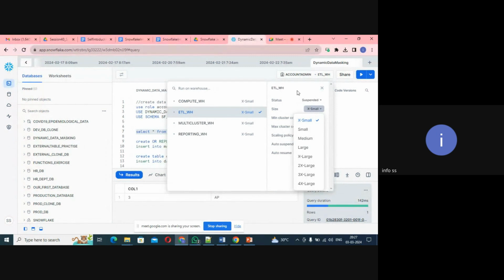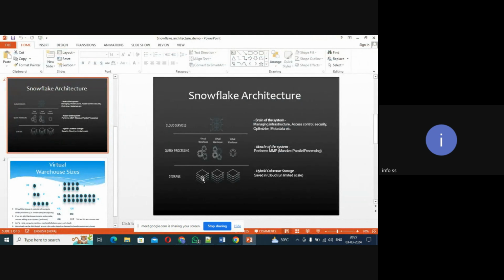And the other thing is, if the warehouse is in a suspended state, since storage is separate and compute is separate, the main advantage we get is that whenever we don't need any compute power, we can suspend this virtual warehouse. If the virtual warehouse is in a suspended state, we don't pay any compute cost. Since storage is separate and compute is separate, we pay for them separately.